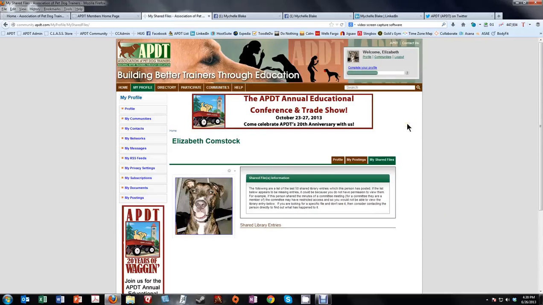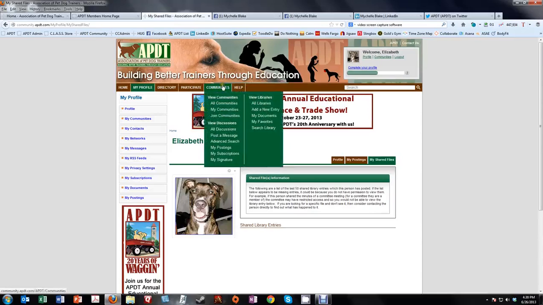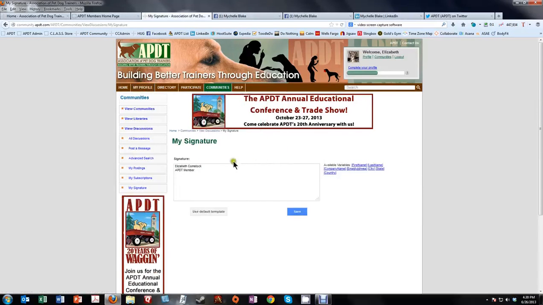The other thing that you can do to complete your profile is to set up your signature, and that's your email signature that goes at the end of every post. You're going to go up to where it says Communities and hover over it so this green submenu comes up, and go to the bottom there and click on My Signature. And you can type whatever you want into this box.